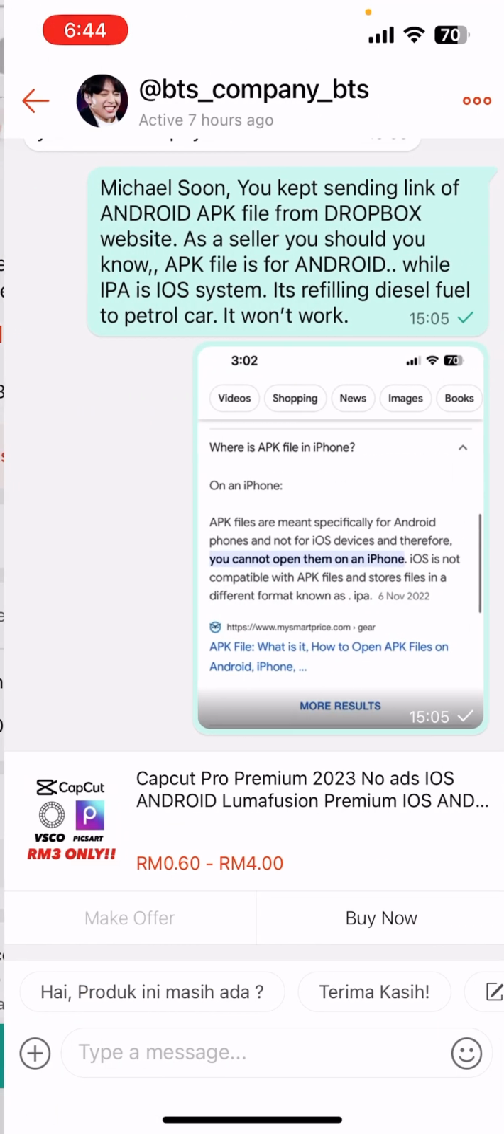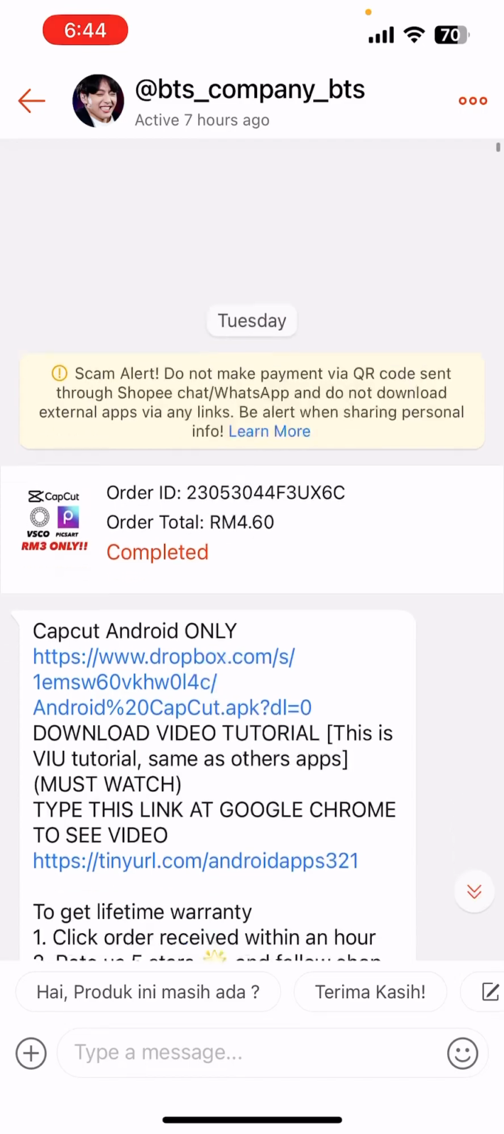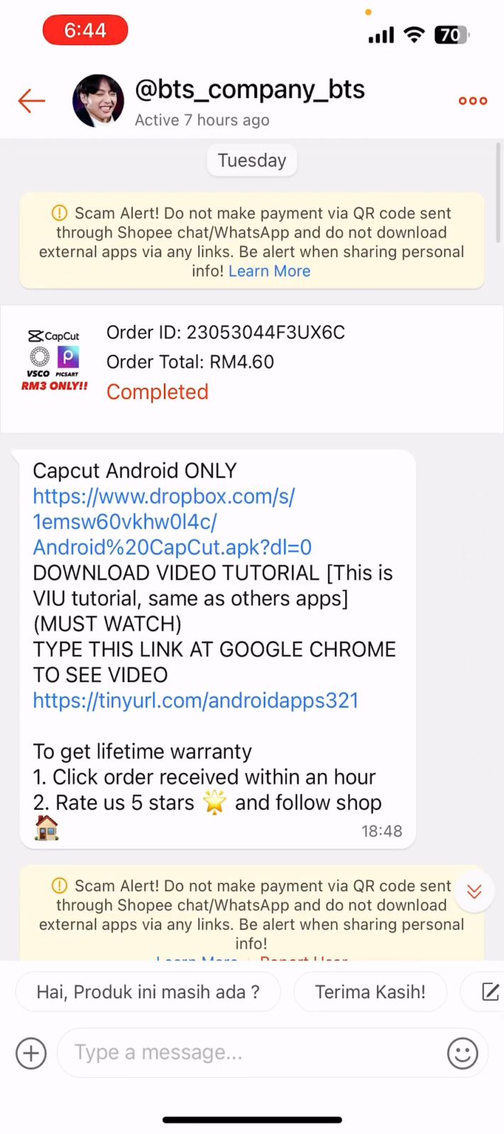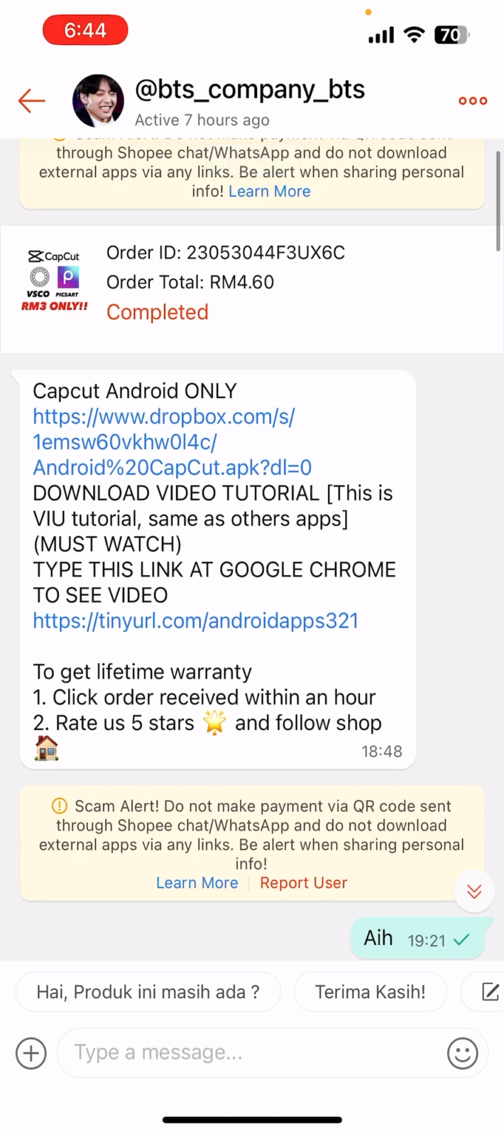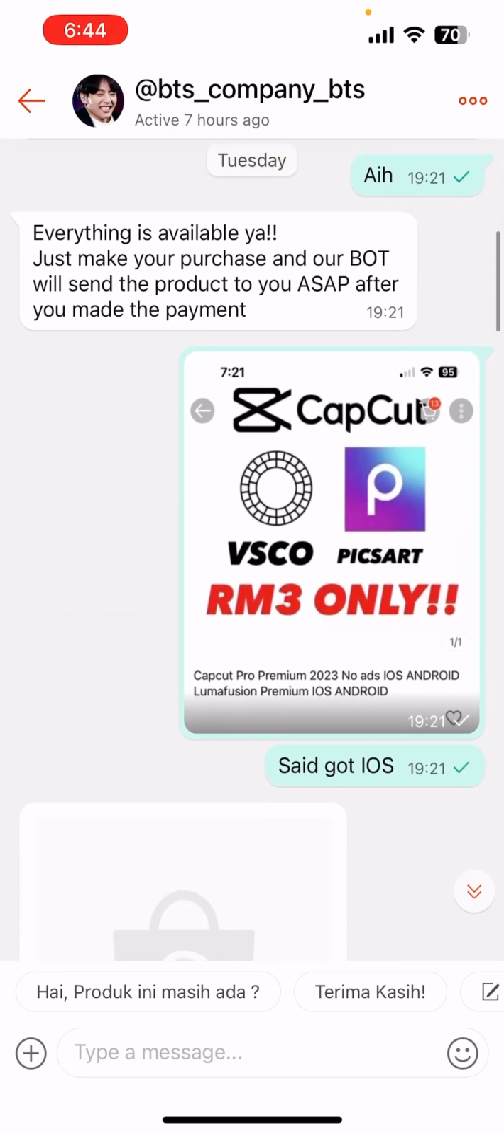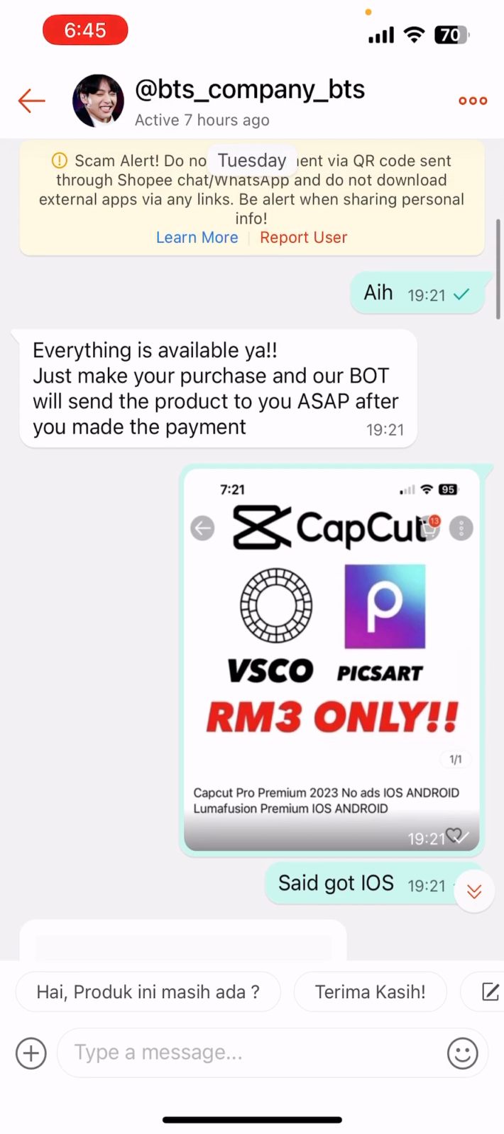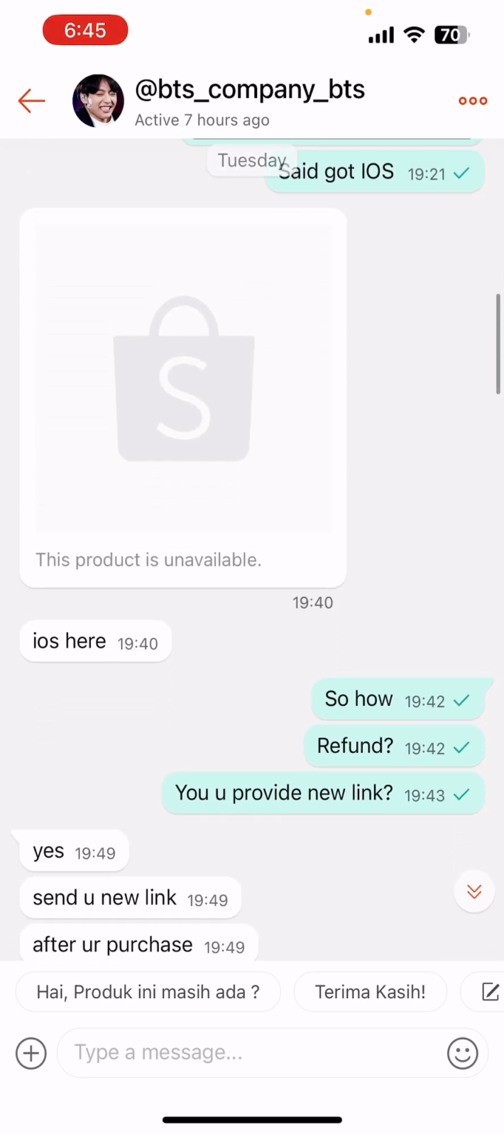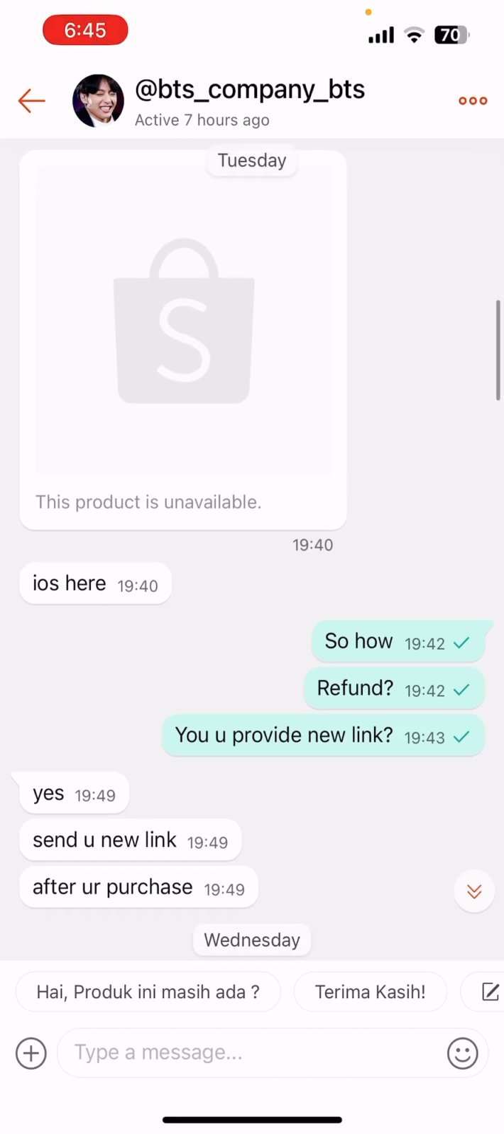So I immediately contacted the seller, telling him I want an iOS version instead of Android. And then he tricked me, saying iOS is here. So for the existing purchase that I made, I asked for a refund, and he said yes, and that he would provide a new link after I purchase.